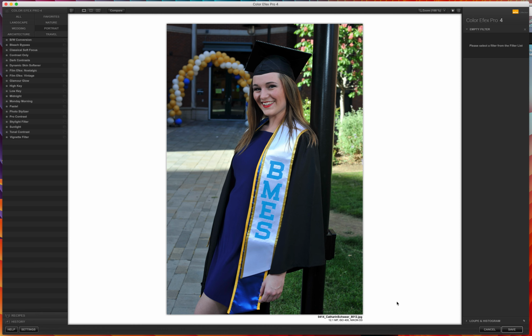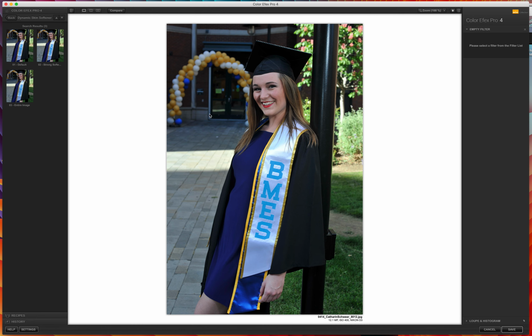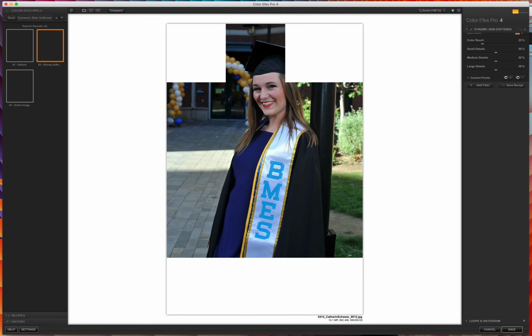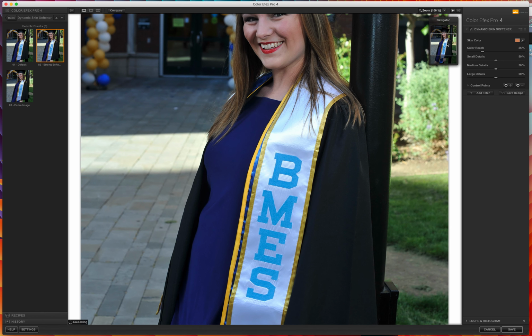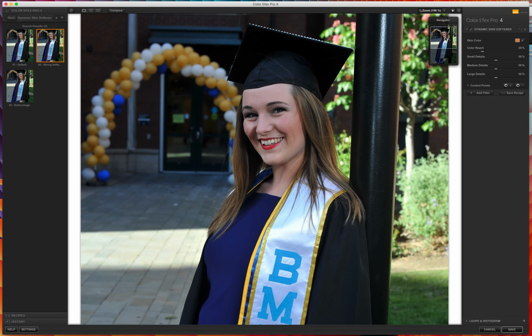This one, very, very simple. I went from a raw file, since I shoot Nikon, and I went ahead and just converted down to a standard JPEG. So what we're going to do is create a little bit of dynamic skin tone. We're going to try to get this skin tone a little bit more softened. There we go, so we can see it a little bit more.